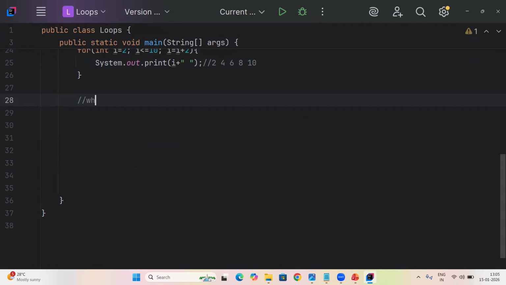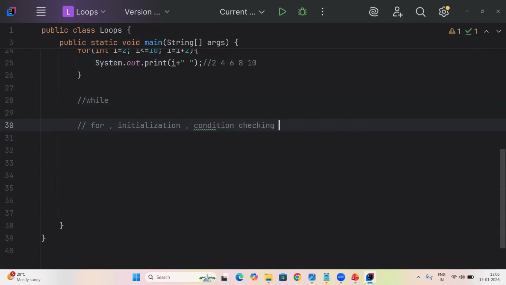Now we will see how a while loop works. See, in a for loop, what are all the statements that were executed? First is initialization. Next is condition checking. Next is increment, or we can also decrement actually.